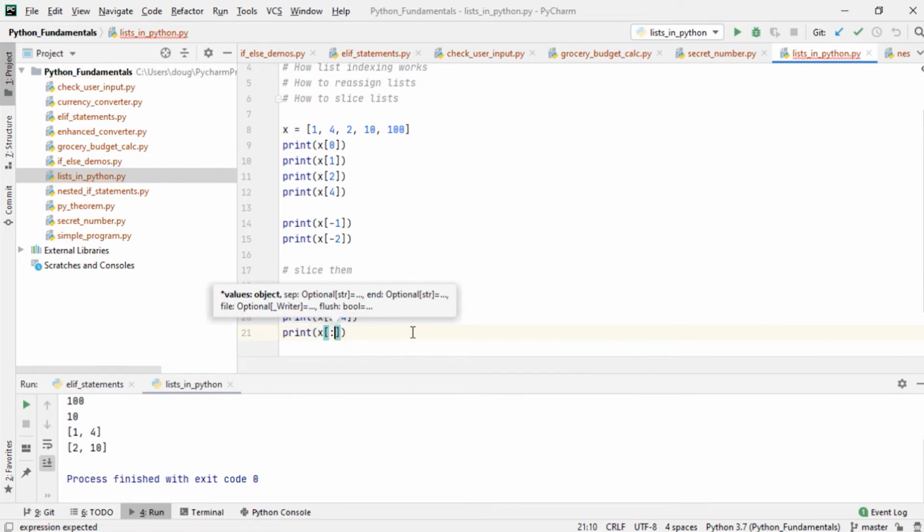If we want to slice the whole entire list, we could just put a colon, and this will retrieve every single element inside of that list.